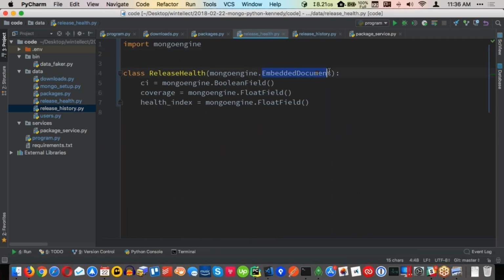And release health is an embedded document, so it lives within parent documents. And it has a CI level, a coverage level, and a health index, okay? So these are kind of like that status at the top of PyPI, showing us how healthy everything is.